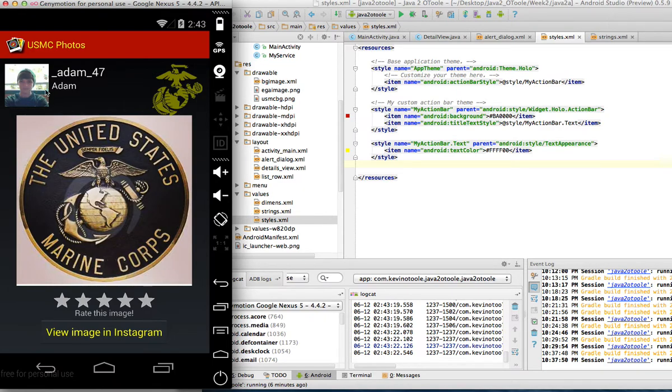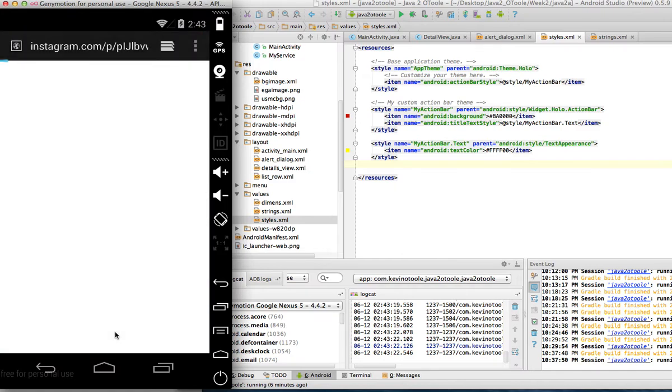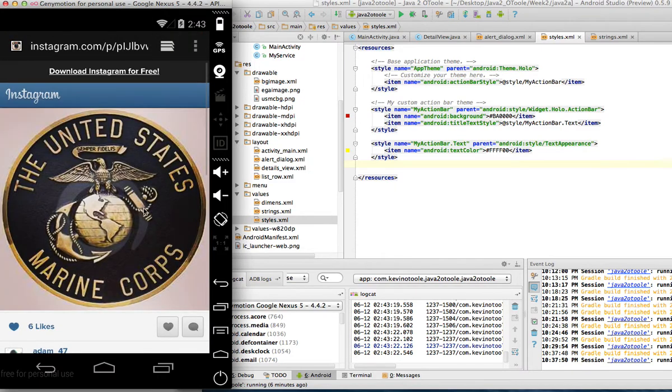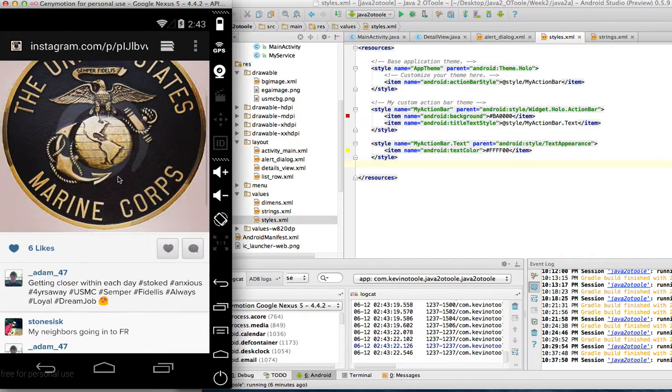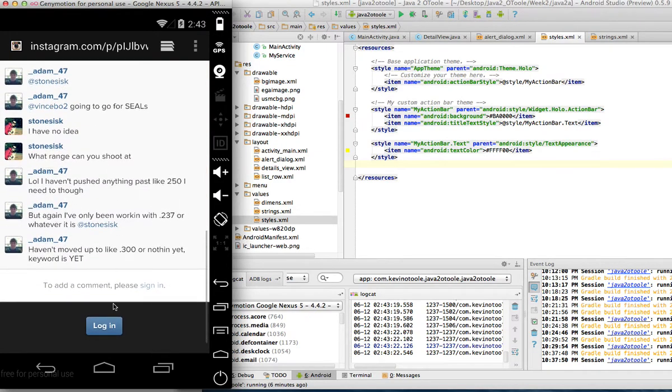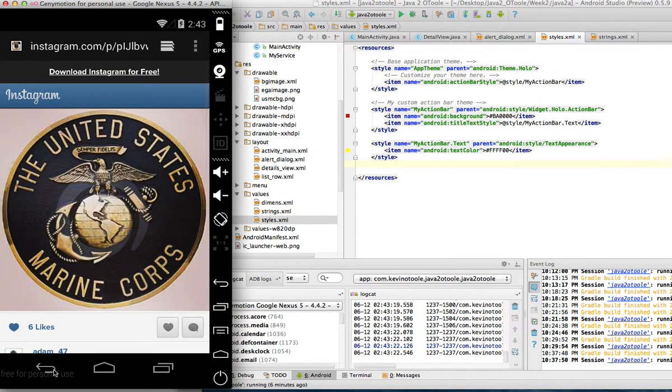Here I have the user image, the username, and their full name. And then here's a larger image of the tag image. And then the rating bar here, which we can rate whatever we want to rate it. And then here I'm going to show my implicit intent before going back to the other screen. And it pulls up the Instagram link for that image. And then from here, the user can either log into Instagram and go from there.